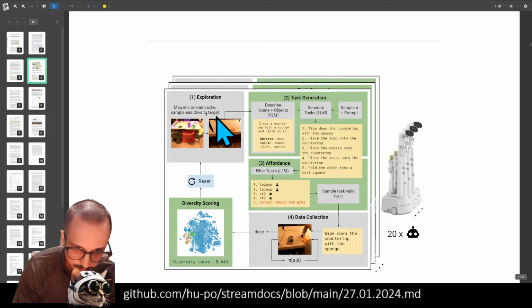So here you have pictures. Those pictures are being fed into a vision language model. The vision language model is just acting as a kind of vision module, right? So all it needs to do is describe the scene. So it says, I see a countertop with a sponge and a cloth on it. Here are some objects that are on the table. Then the language model consumes that along with a library of possible policies, and it also has this prompt, right?